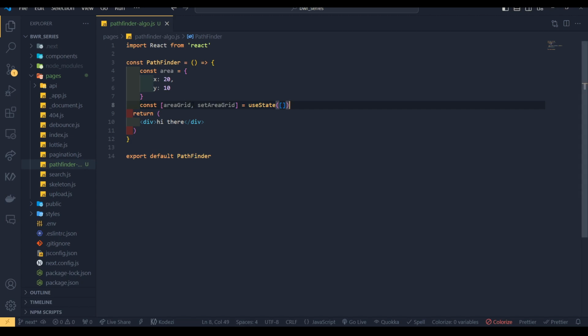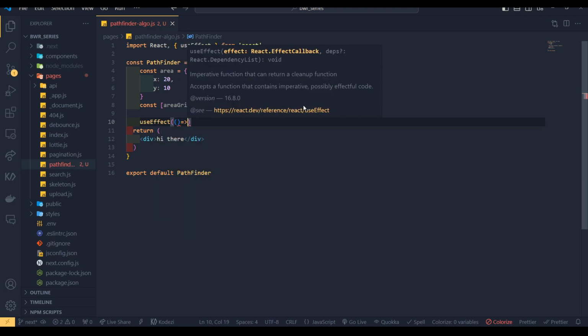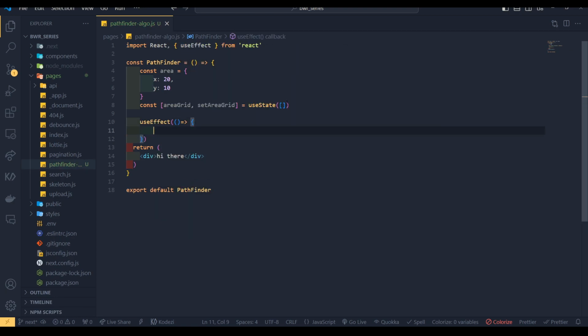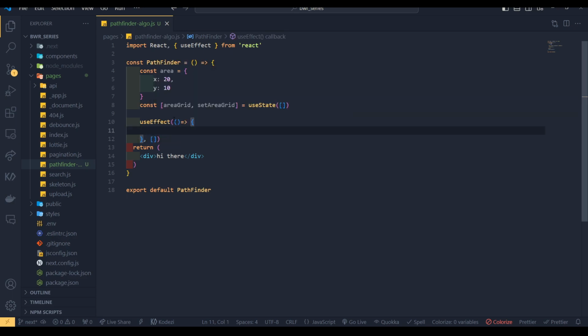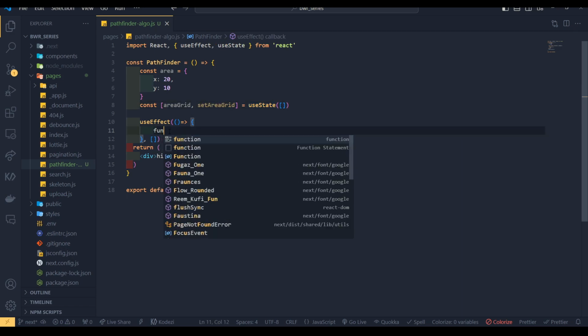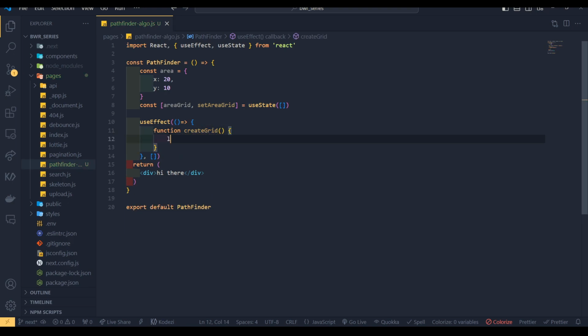Now we actually have to fill the area grid and show it up on the front end. So for that I will use useEffect. Inside useEffect we will be running all the functions needed for this thing. Let's pass a blank dependency array for now, and let's import the useState as well. Now create a function create grid. Inside that create temp grid, which will be a blank array.